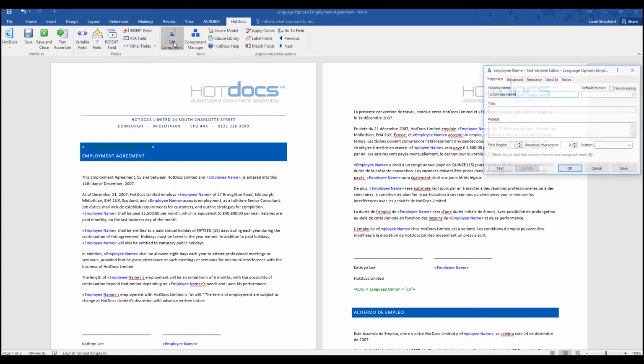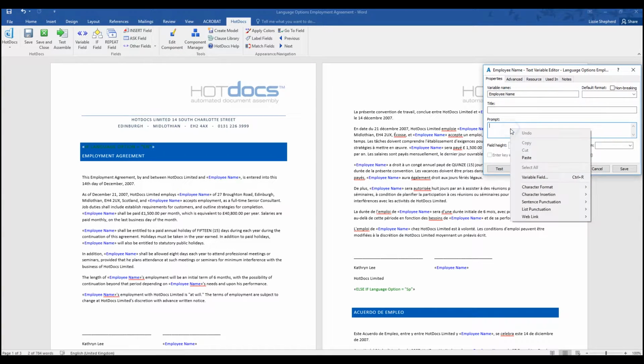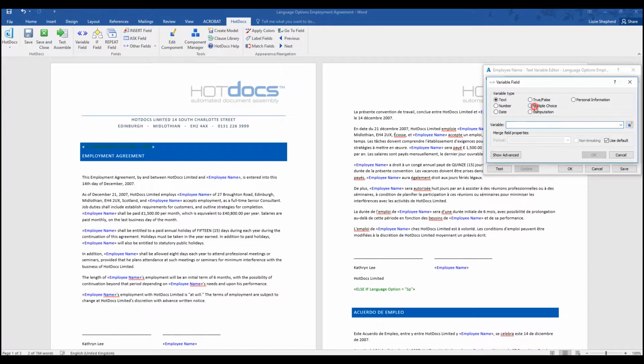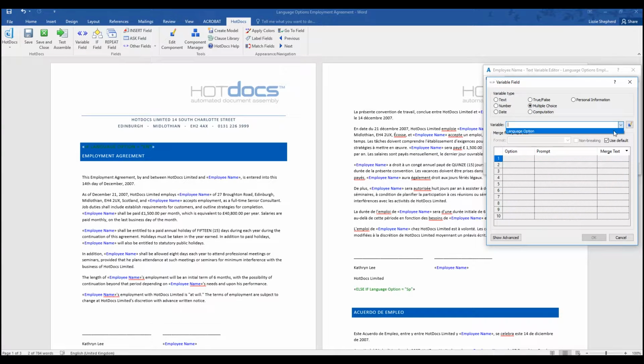I click in the prompt box and right-click to select variable field, choose multiple choice, and then pick my language variable that I created earlier from the drop-down list. I then add in the correct text to display in the merged text boxes next to the relevant language, so employee name for English and the equivalent in French and Spanish.